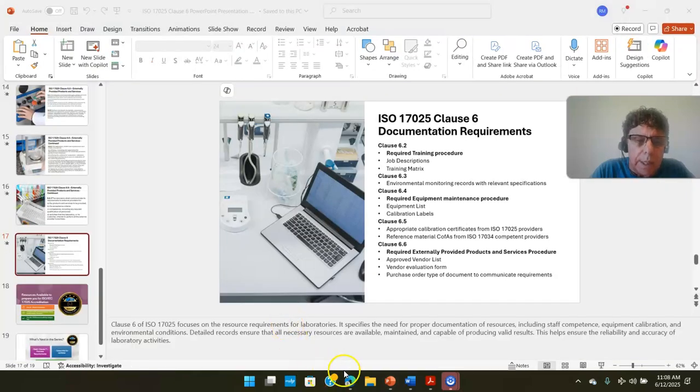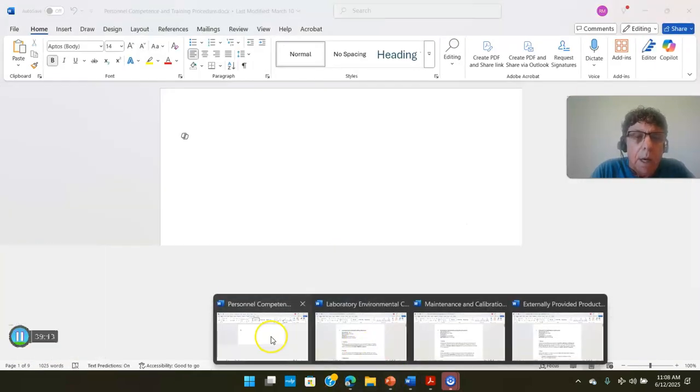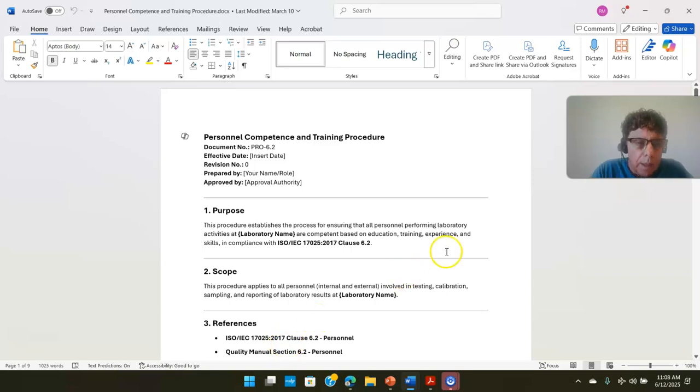So here's an example of a training procedure that would be used for any lab.